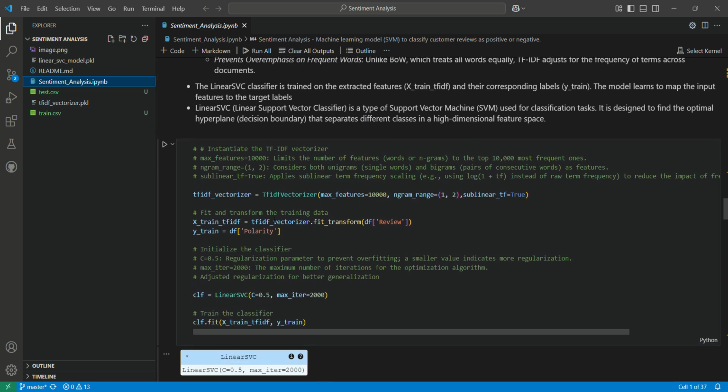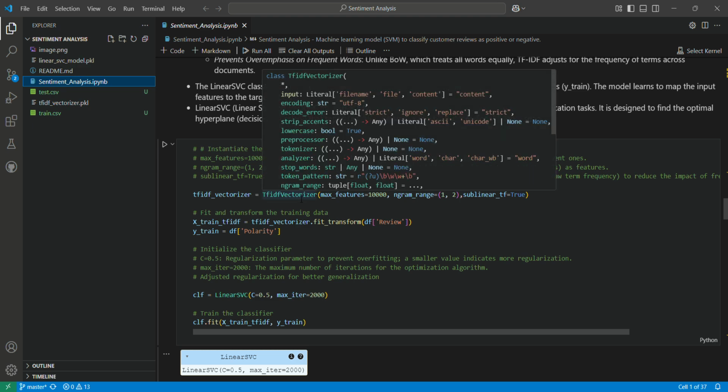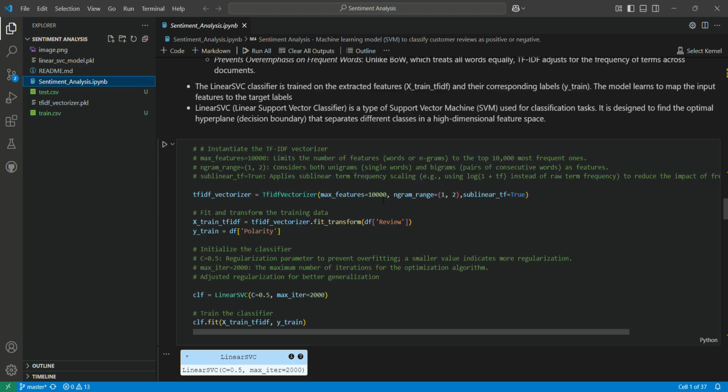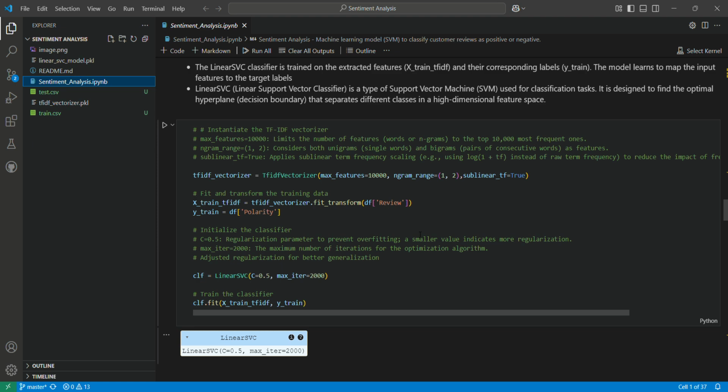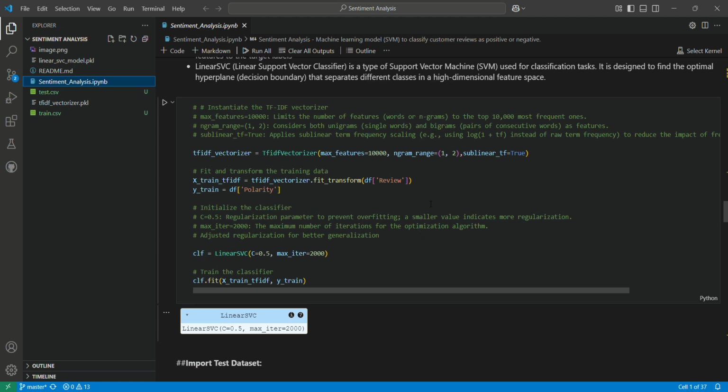So once that is done, we'll be using the TF-IDF vectorizer variable, where we'll be calling this function, and then we're adding the features. Normally 10,000, you can keep it 5,000 or anything. Then n-gram range 1 to 2, considering both single words and pairs of two consecutive words, and then term frequency scaling for sublinear. Once that is done, we'll call that function on our dataset review, and then we'll train it on our polarity.